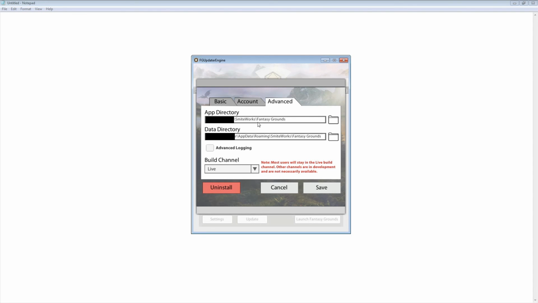And then lastly, something that you may not have noticed is that on all three screens, there has been this red uninstall button that has been very visible. And that essentially will trigger an uninstallation of your Fantasy Grounds application, and it should leave your data directory intact. It should not remove anything out of this data directory unless it is specific to your license key, for example. For the most part, it will just simply empty out the app directory.